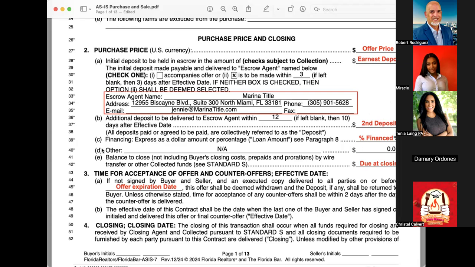Okay. So letter C right here is financing. So the amount that's going to be financed. If they are buying the property FHA and they're putting down 3.5%, then right here you are going to be placing 96.5%. Once you place 96.5%, down here where it says due at closing, the math is going to be automatically done and the remaining balance is going to be placed.